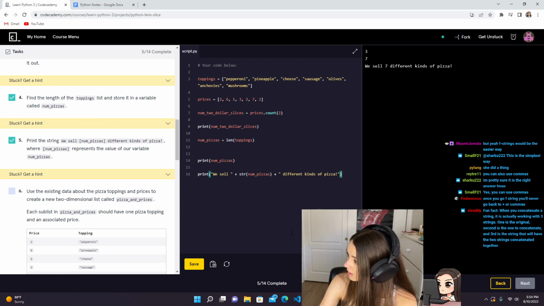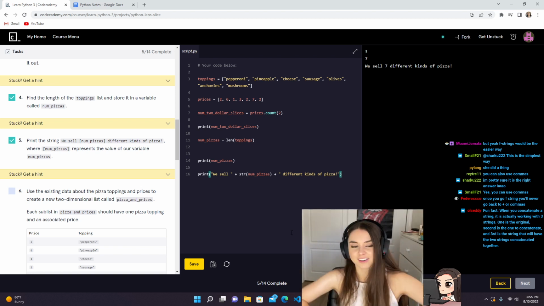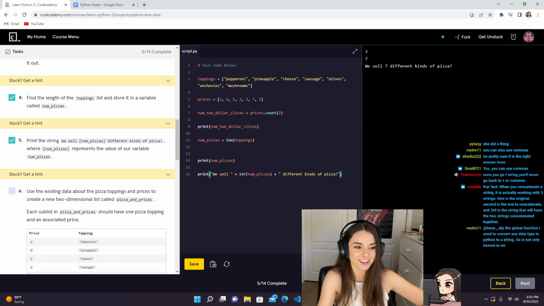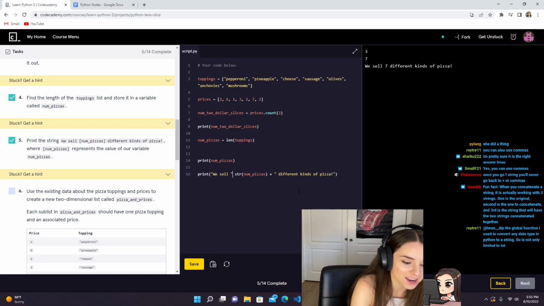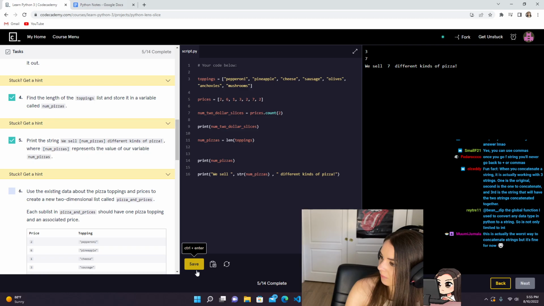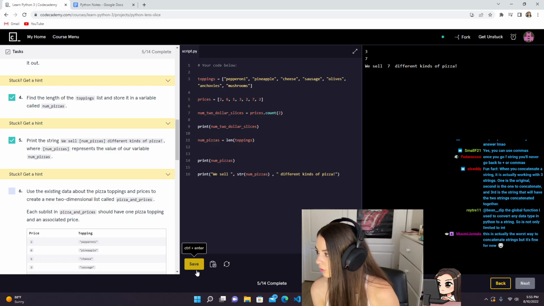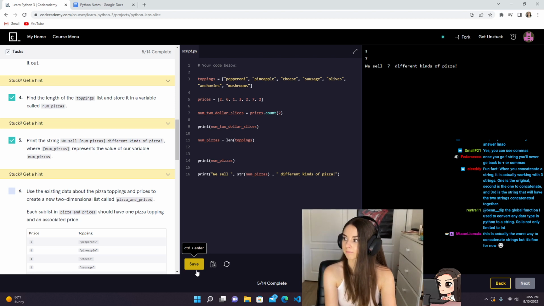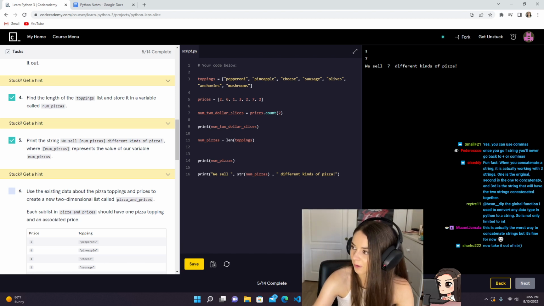You can use commas. She did a thing. Guys, I did a thing. I think I did a thing. Okay, sorry. You can use commas. Why wouldn't I just use plus signs? Global function used to convert any data type to a string, so it's not limited to integers. Oh. Pretty sure it is the right answer. That's what I said. Oh, I'm sorry.